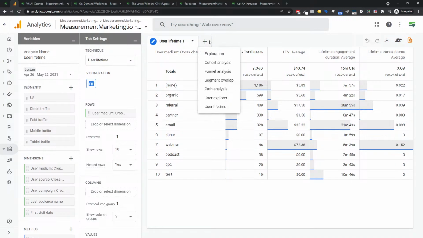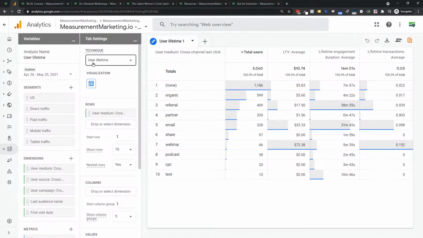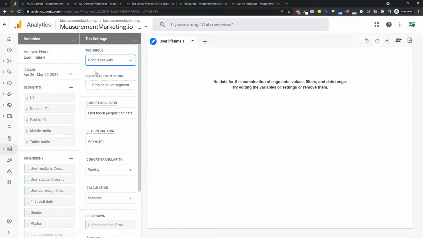If I go to create a new tab, I have the option of creating other reports, other report styles, other analyses. And then I also here, I can change this one and say, okay, we're going to do a cohort analysis. Cohort analysis, again, just a fancy term for groups, managing groups.